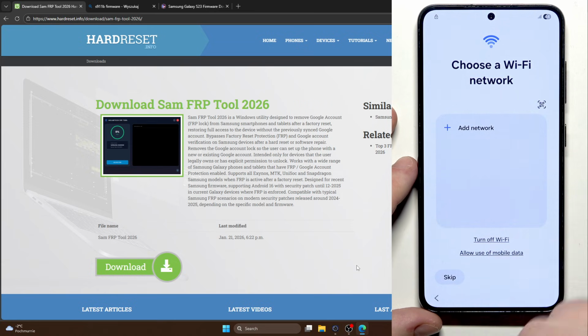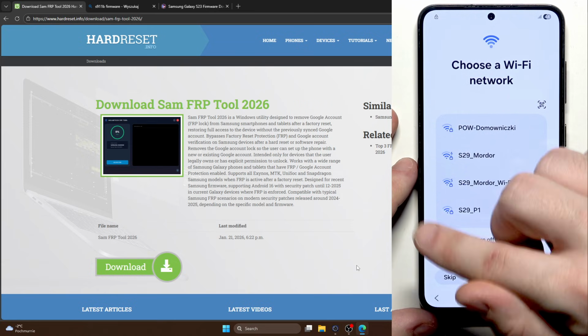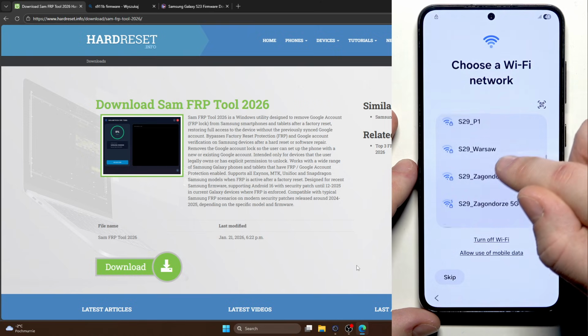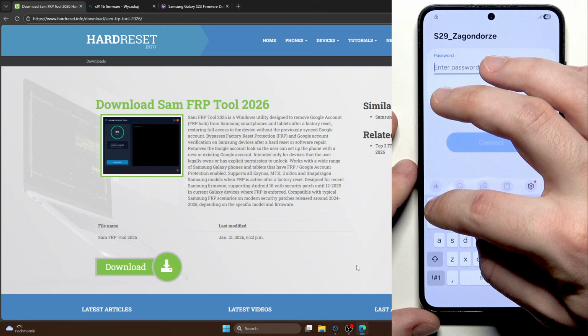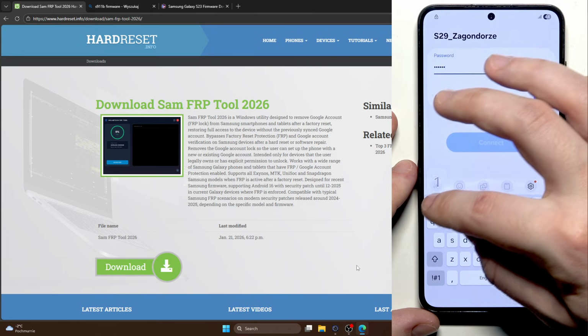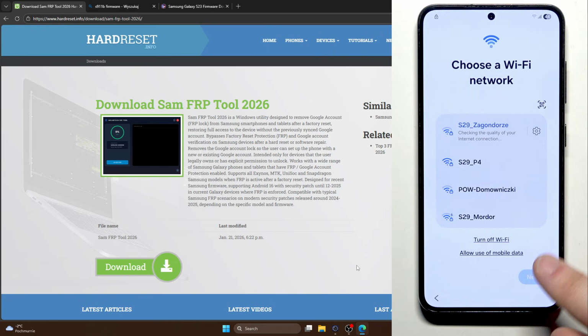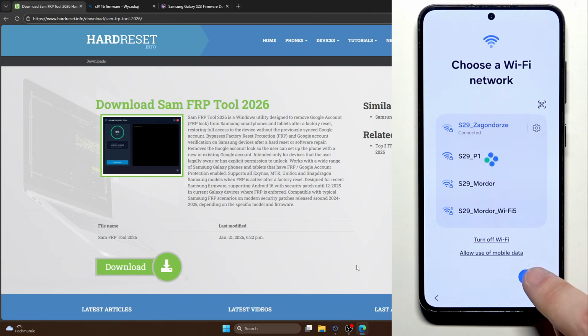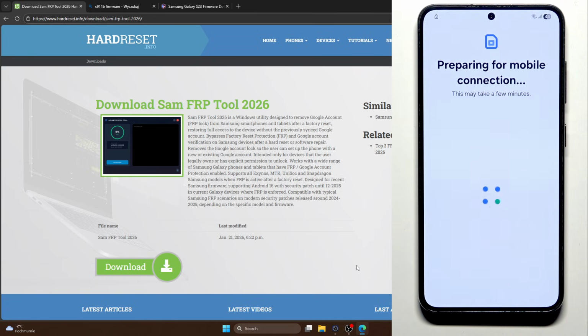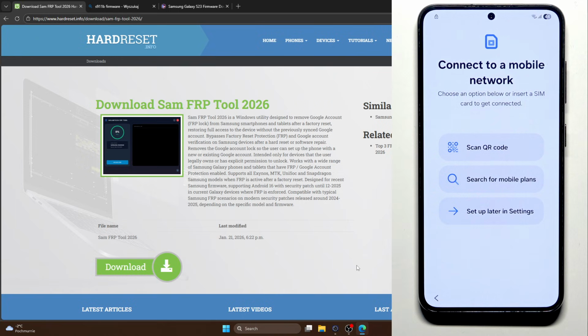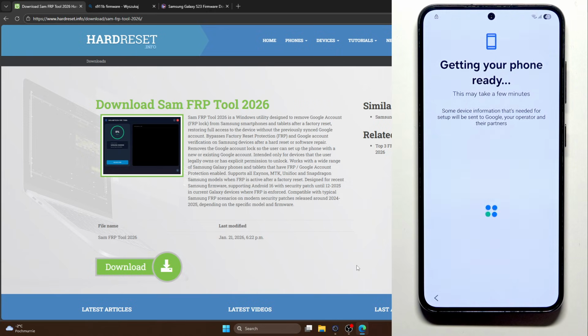Now we need to connect to a network, it is necessary. So select the available network, then type the password to it, click on Connect, click on Next. Okay, we need to wait a little bit, we just need to be patient. Click on Setup later in Settings, getting the phone ready.